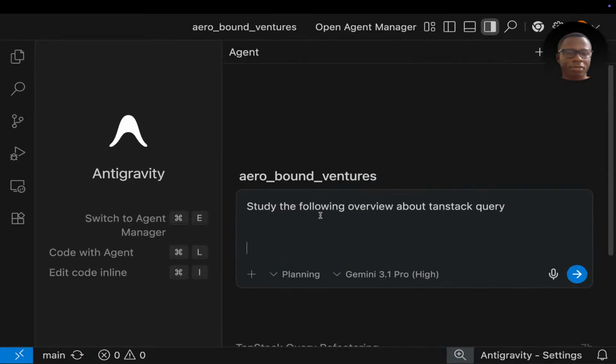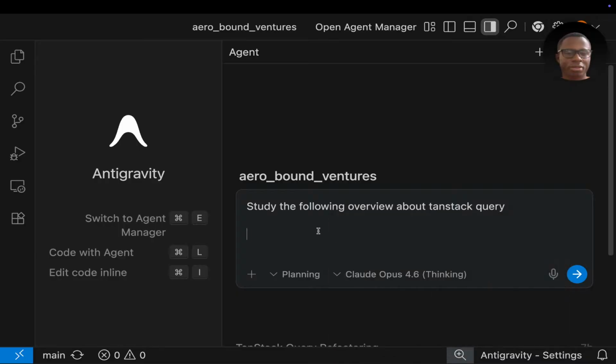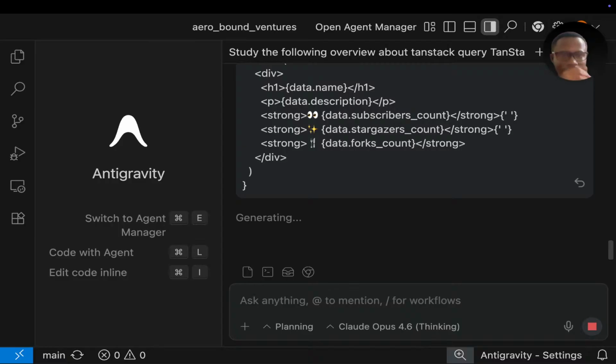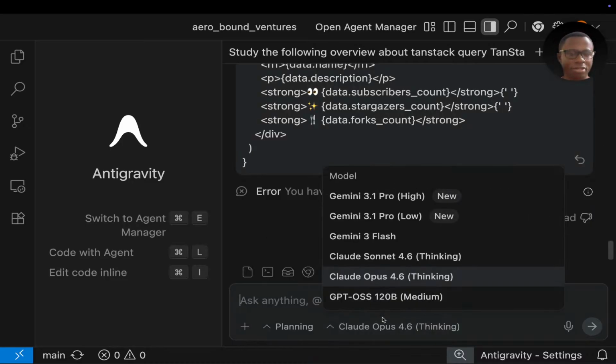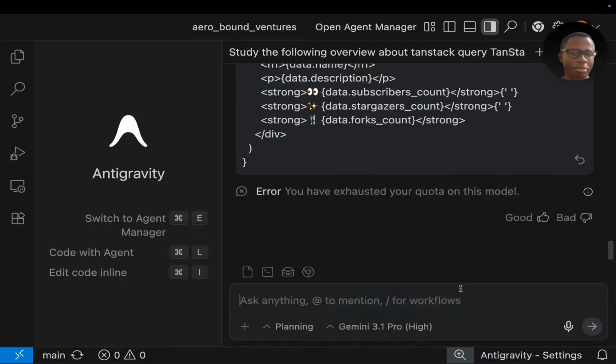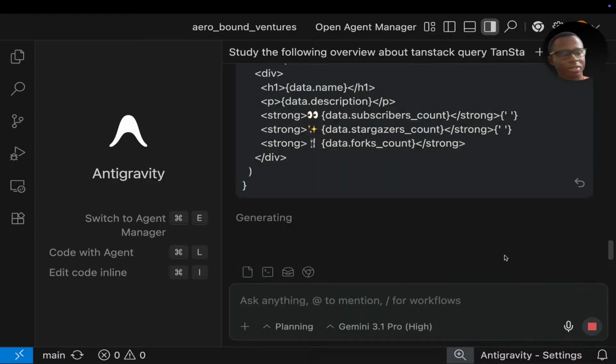Sorry. Okay. So I'll use, I think, let me use Claude Opus. I hope I still have my credits. So let's wait and see. Oh, my quota has expired. Too bad for me. So what I can do is this. I can simply dismiss and use Gemini Pro for now. So confirm, send the request. I'm not ready to pay for this.